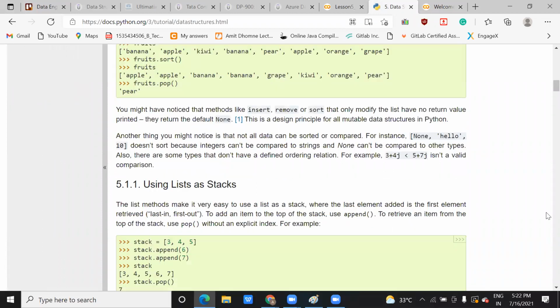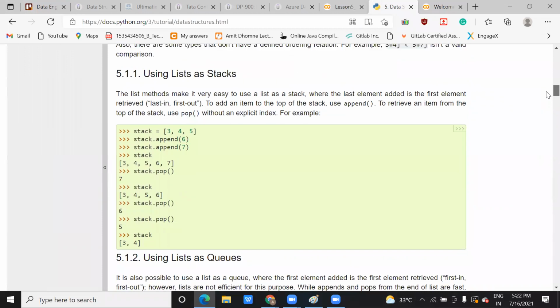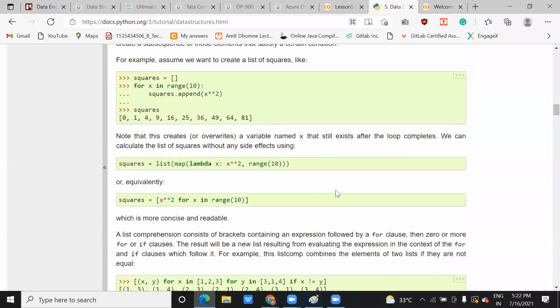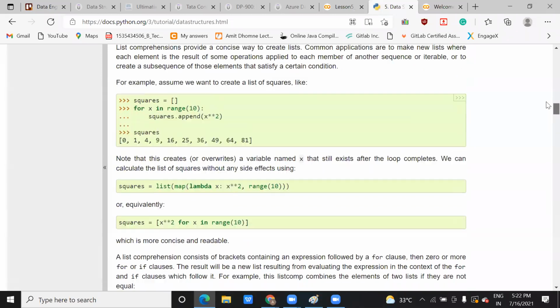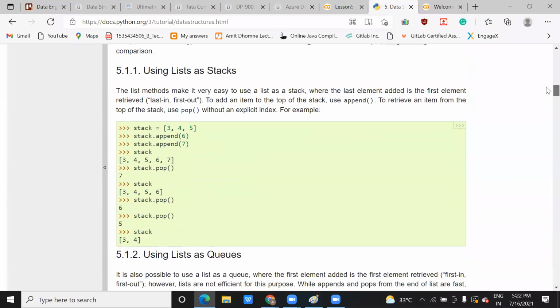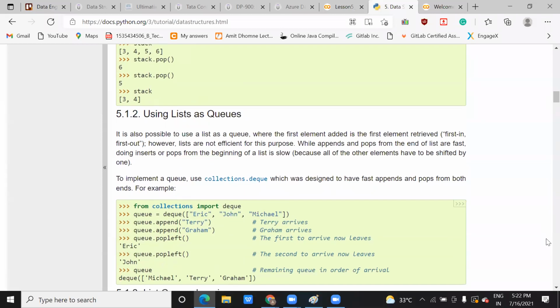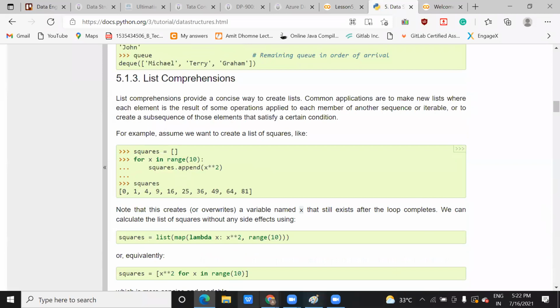Similarly, we have a set also, and as I said, you can use this list for performing a stack operation, push and pop. You can use this list for doing a queue, right? So we are going to see all these things in our next session, like how you can use the Python data structure to do the stack operation and the queue operation.